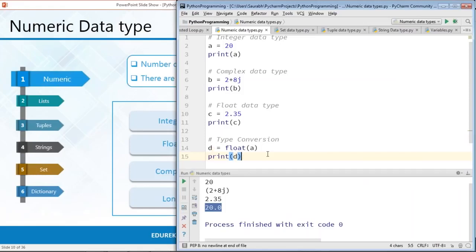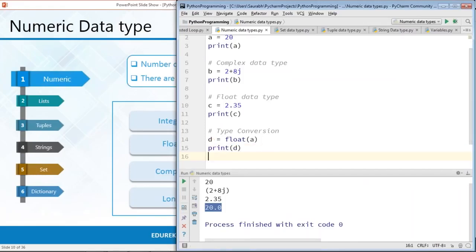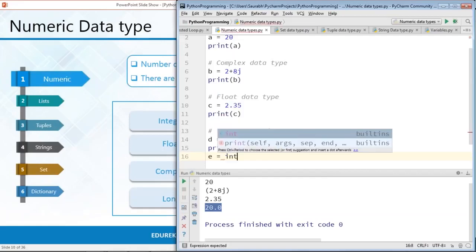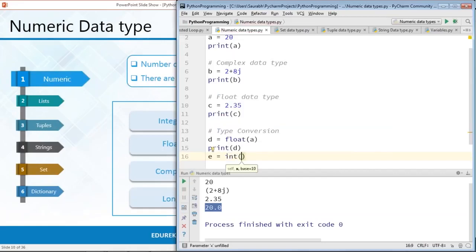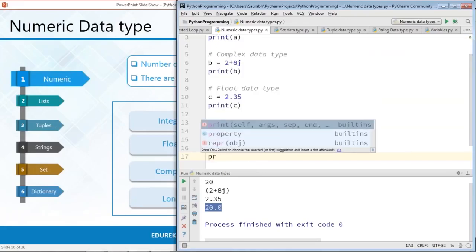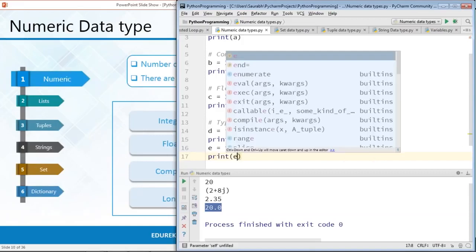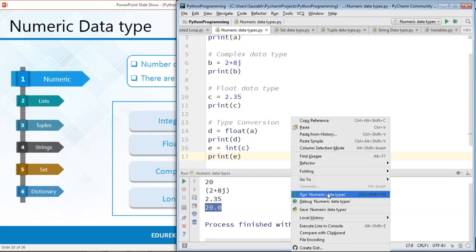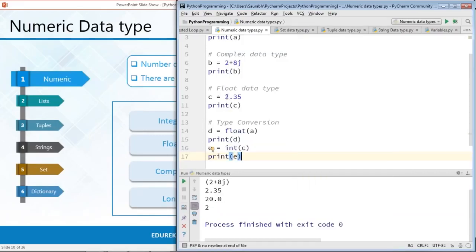Similarly, I can convert a float data type into an integer data type. Let me show you how. Just define one more variable, I can keep it as E, and I'm going to type int and the name of the variable to which the float value is assigned, that is C, and finally print E and execute this. It was 2.35 earlier, the value of C, but when we converted it into integer type, it became 2.